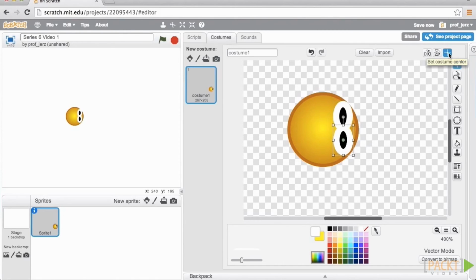Okay, and let's make sure that our character is centered. So I'll click Set Costume Center, and there we go. Now, if your costume looks like this with the sprite in the corner, I confess I'm not entirely sure why Scratch does this, but there's actually an invisible detail up in the upper left-hand corner of this sprite.